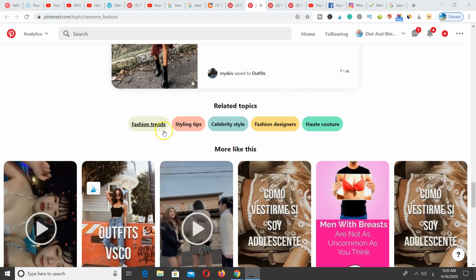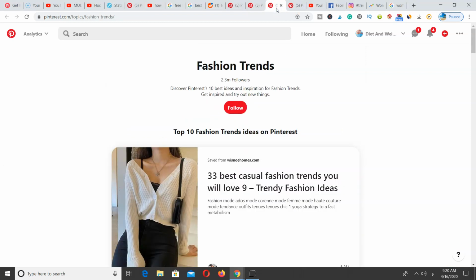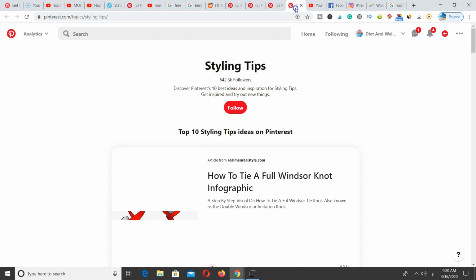If you scroll at the bottom, you're going to see other sub niches here as well, and you have fashion trends and styling tips. So let's go ahead and open each one in a new window. As you can see here, fashion trends has 2.3 million followers, and styling tips has 642,000 followers on this particular platform.